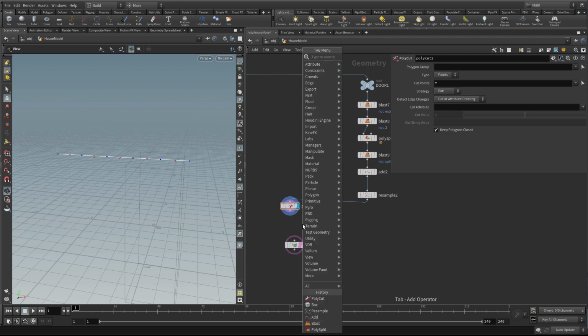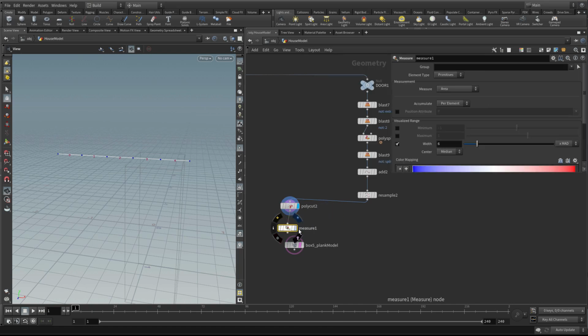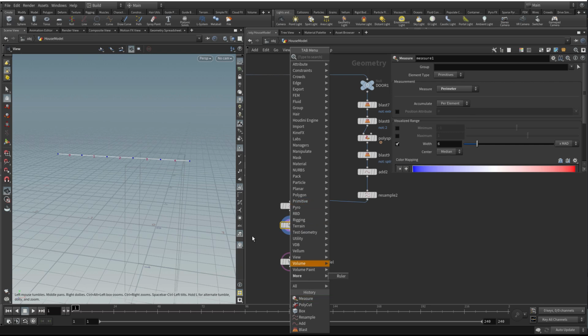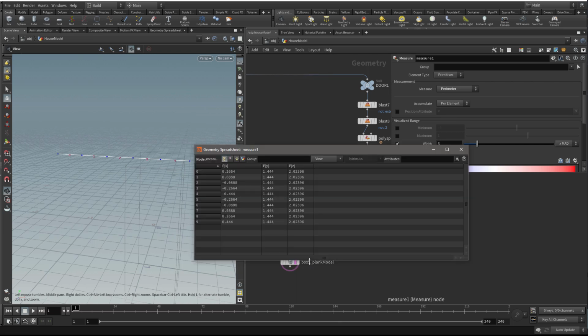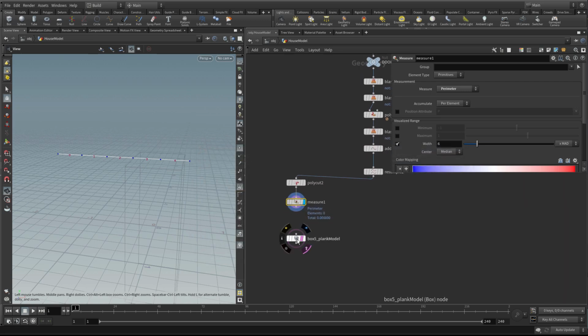Now we can actually use a node called the measure SOP, and the measure SOP will allow us to measure things about the geometry. And this is really useful for doing procedural things. So we're dealing with primitives here, and we can measure their actual perimeter, which is the length of each one of these. If I bring up the spreadsheet, let me just middle click and bring up the spreadsheet, click on primitives, you'll see there we go, we can see the perimeter, so the length is that. So we know this is the width, that's how wide we want each one of our things to be.